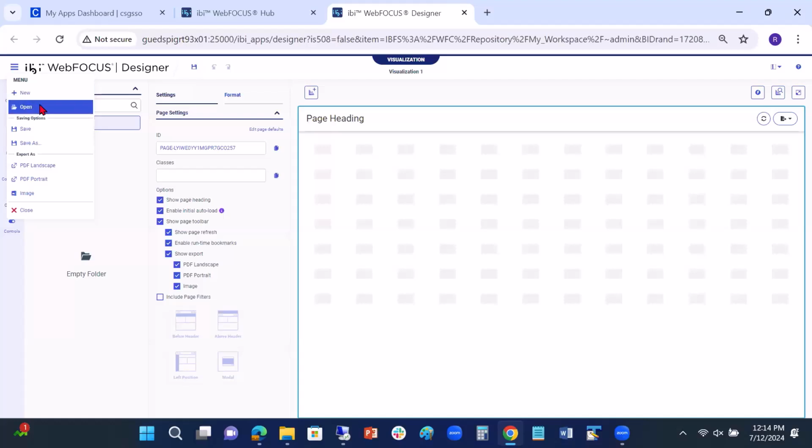We can create new content. We can open existing content. We can save the current content that we're in, or save it as. We had something existing and we made some changes and tweaked it. You know how it goes. I can export what I see right now on the page as a PDF landscape, portrait, or image, or I can close it out. Pretty straightforward. I have the save button here as well.